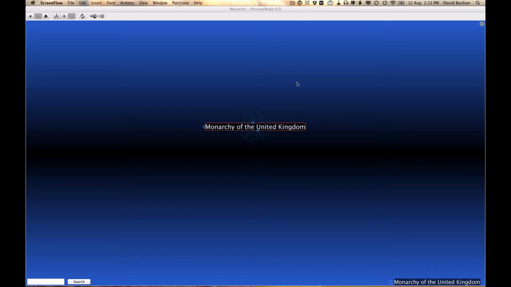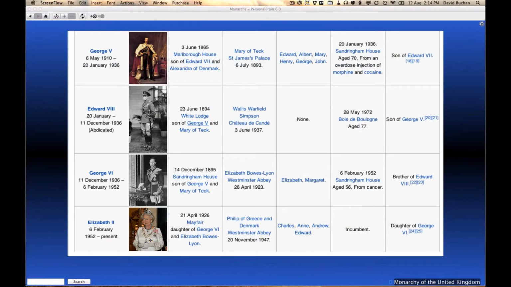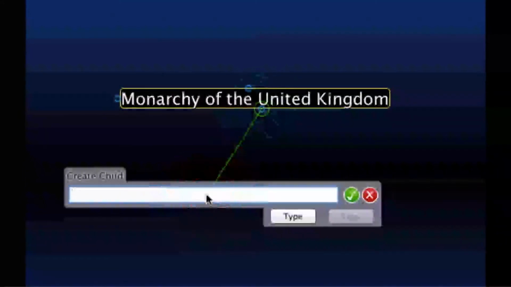Alright, where do we start? Well, the most obvious place to start with most of these things is Wikipedia. That's got the information with the accuracy that we need for this task. So you can see here the screen that I've got open at the moment, we have the most recent of monarchs up. They are George V, Edward VIII, George VI, and Elizabeth II. 4 kings and a queen. So let's get these entered into PersonalBrain, starting with George V.